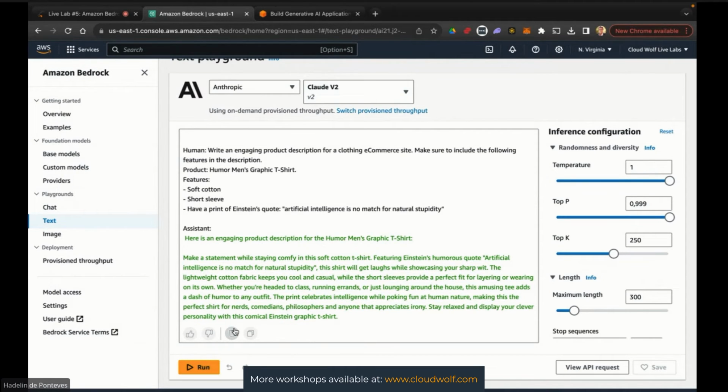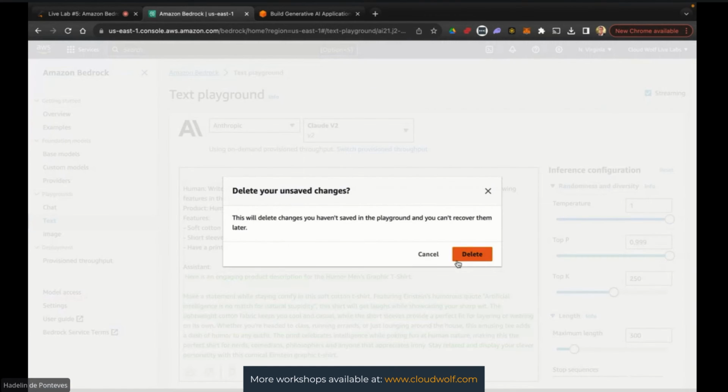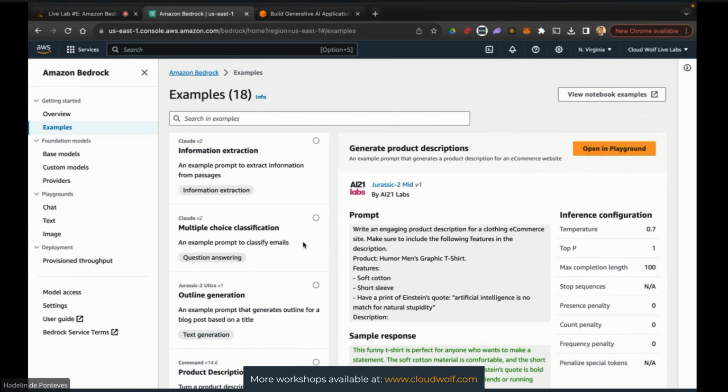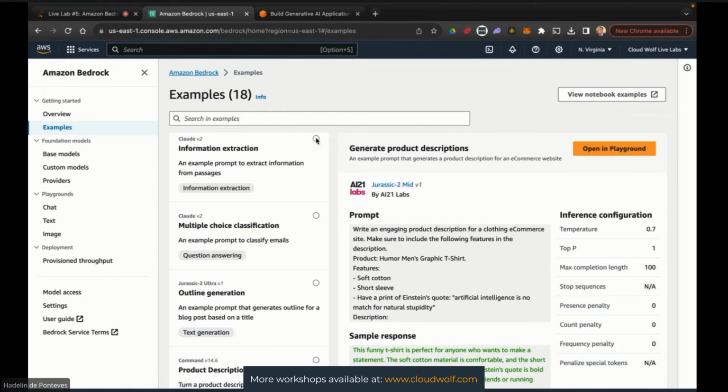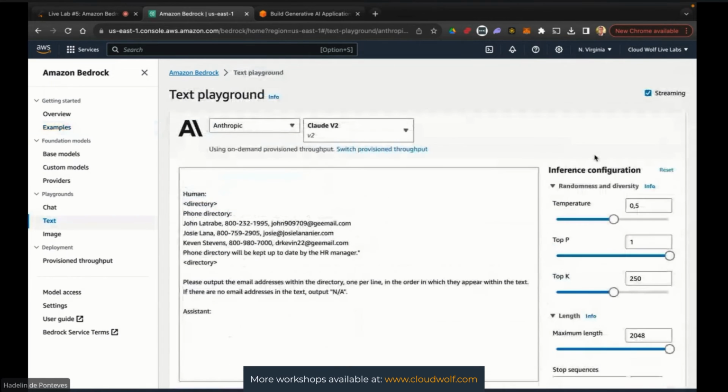Hey, you know what? I really love Claude's output. I think I'm going to use it. I'm really going to use it for Claude Wolf. Okay, so good. Now let's have a look at the next example. The next example is information extraction. Yes, another good example of information extraction. So basically we can open it with Claude this time, Claude V2, amazing.